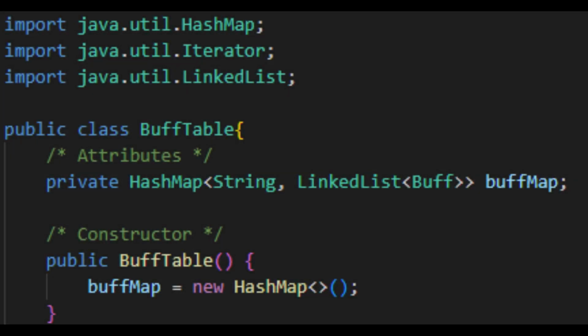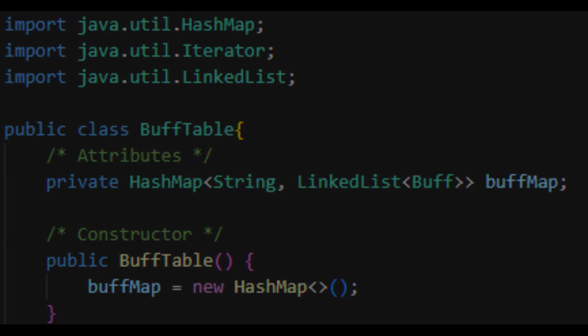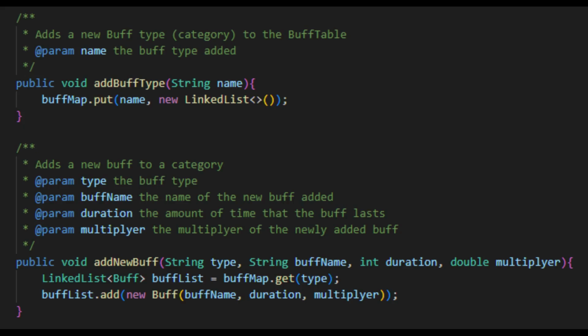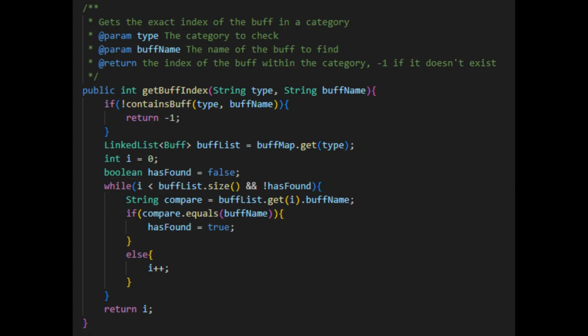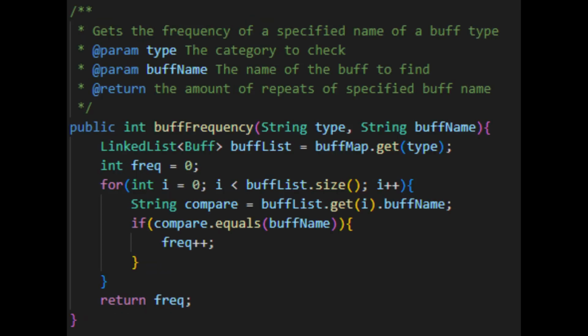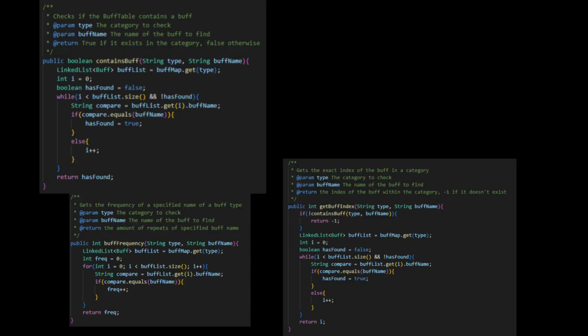Here is my code for the buff table with attributes and constructor, not really anything too special. Here is the code for adding buffs and buff categories. Again, fairly simple code. Here are my buff checking methods. These methods are a bit more complex, utilizing iteration. Thus, these methods run in O(n) time on average. In the best case, O(1). Overall, for these methods, I literally copied and pasted.